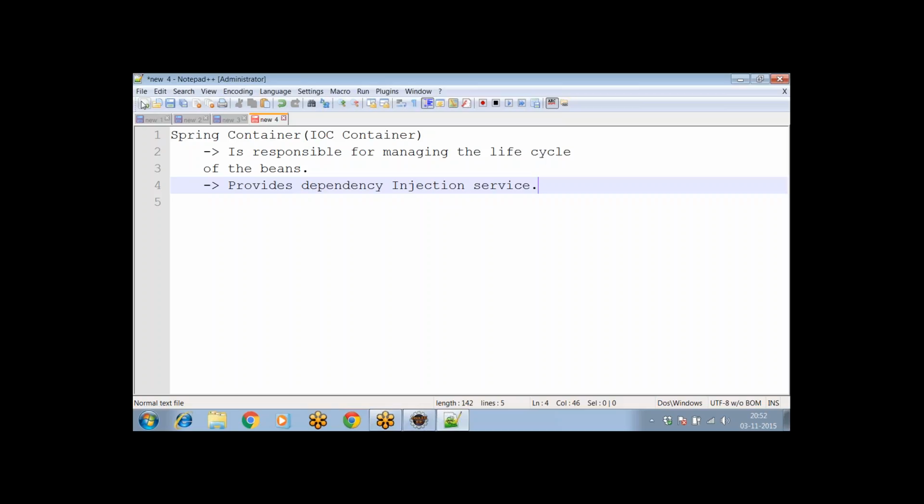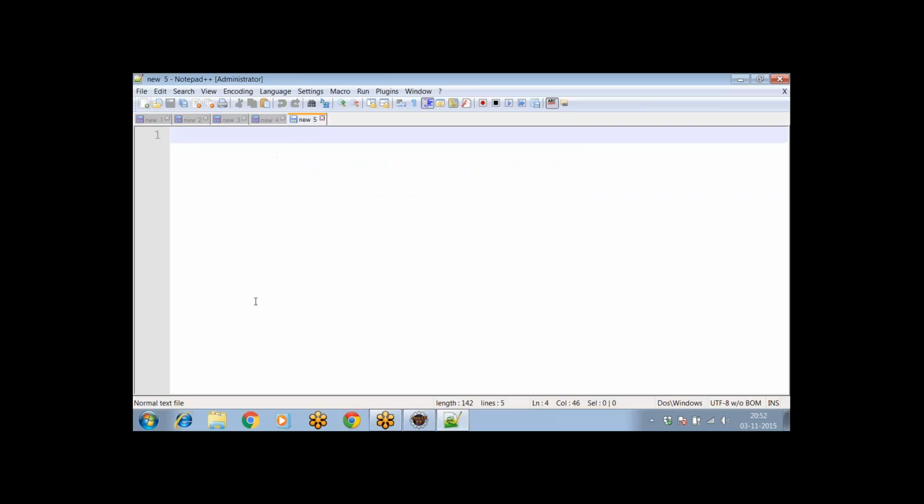What is dependency injection? Dependency injection means providing all the dependencies which are needed for a particular bean, supplying all the dependencies which are needed for a particular bean. But first of all, you need to understand the term dependency, not dependency injection. First, it is important to understand what we mean by dependency. The term dependency, what does it mean exactly?